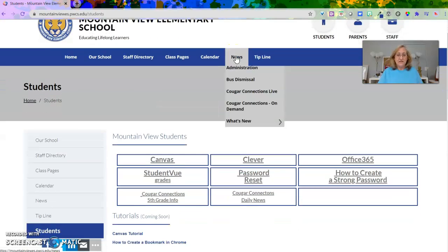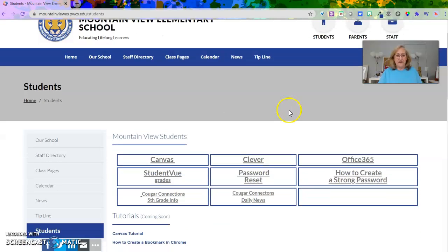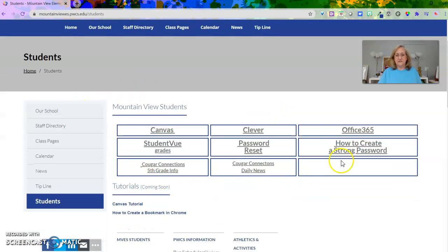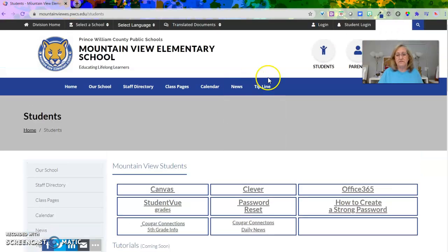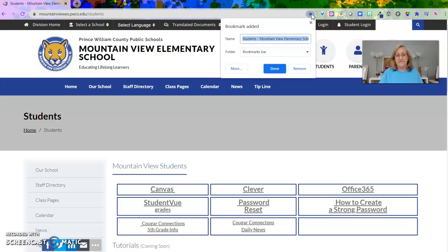Okay, so back to bookmarks. We have posted the links here on the Mountain View website, and you can certainly just bookmark this site. However, then that would be 2 clicks, one to get here and then one to get to Canvas or whatever you need. I'm going to go ahead and bookmark this though, just so that I have it for other things in case I have to reset my password or how to create a strong password. You can look at that.